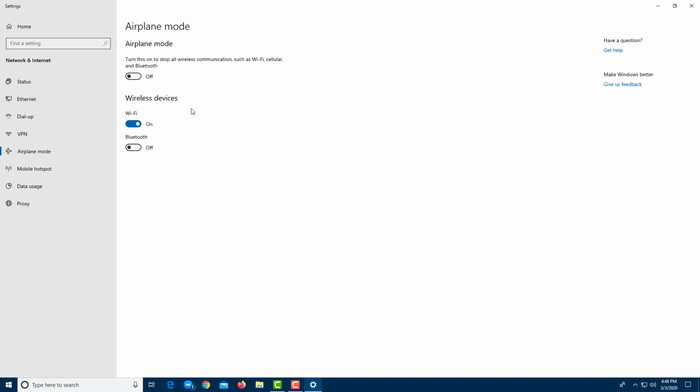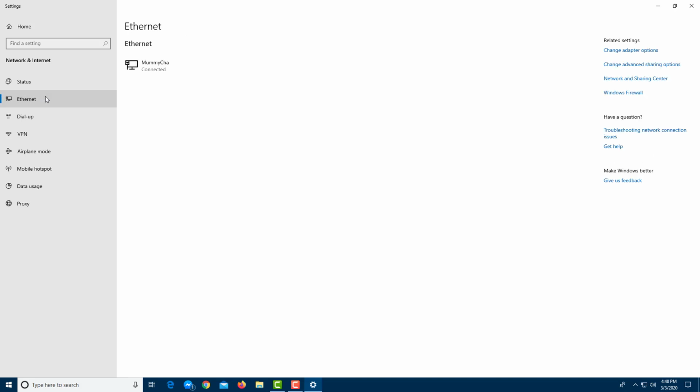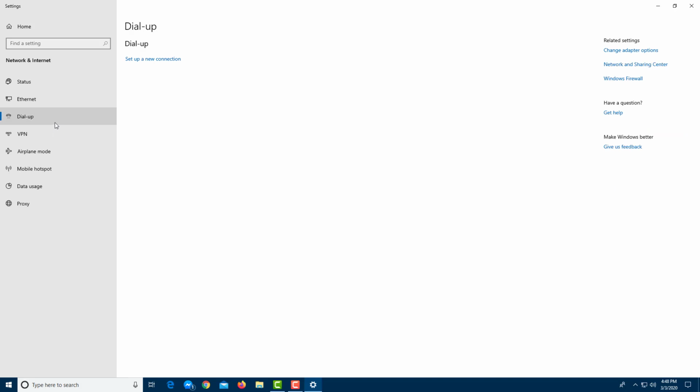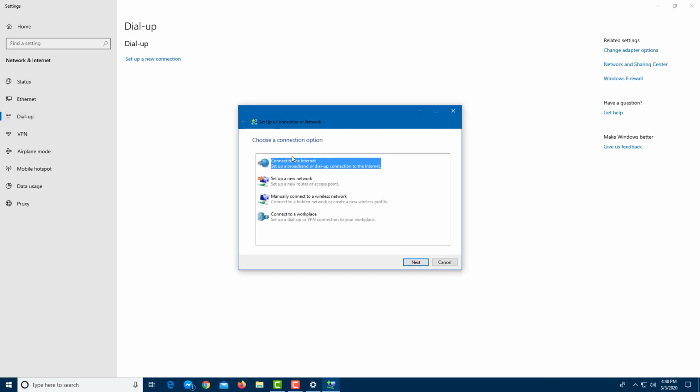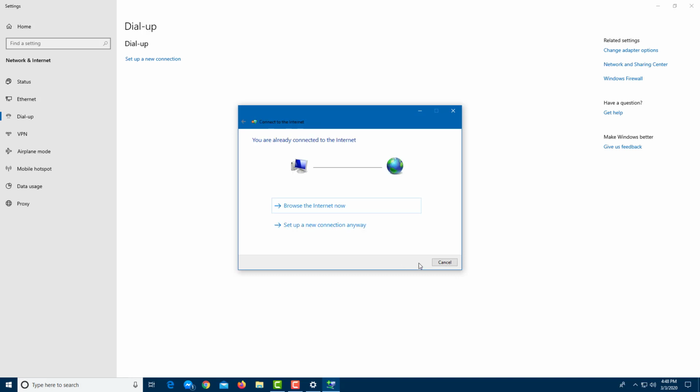So let's say you do not have an Ethernet cable that directly connects to the internet. You can also go to the Wi-Fi, the dial-up settings right here. You can set up a new connection, and set it up the way you want. So let's say I want to connect to the internet. You have a broadband or dial-up connection, and even an old modem dial-up, you can set it up using this. So I'm going to set up a broadband connection. I'm going to press next and set up the new connection.